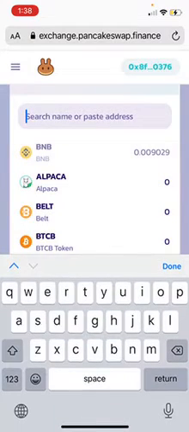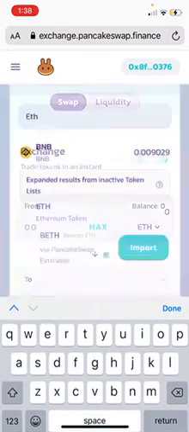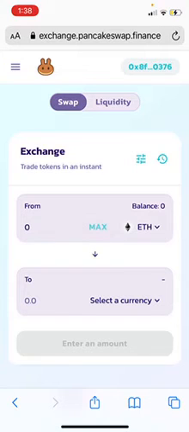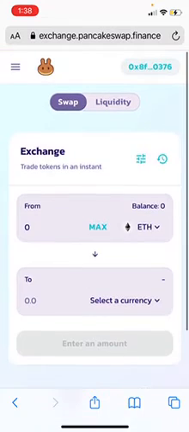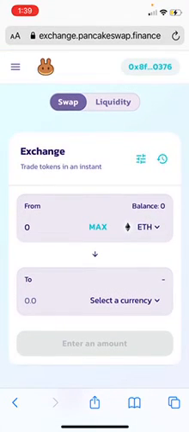select your token and go from there. As you can see, it's connected here in the top corner to my wallet, and I hope that I helped you.